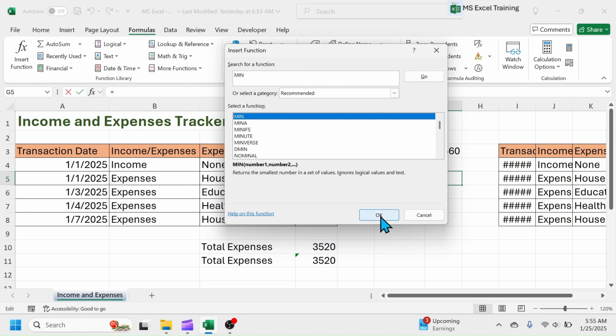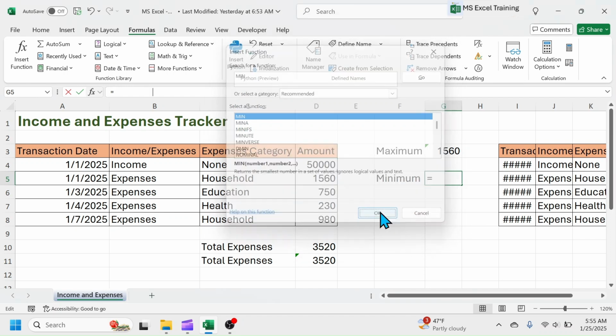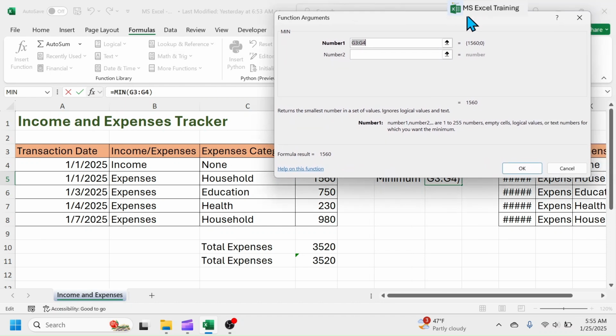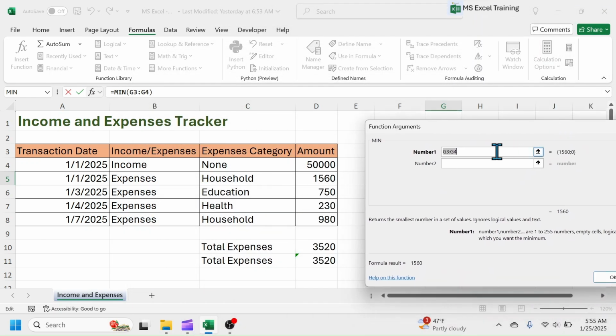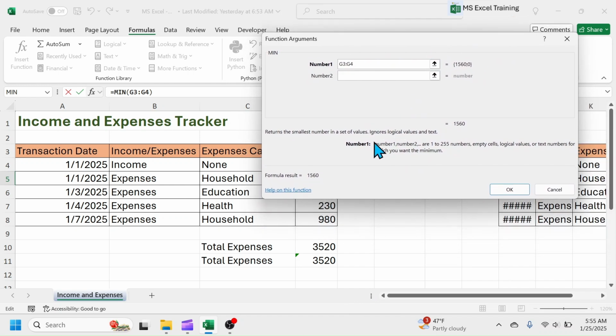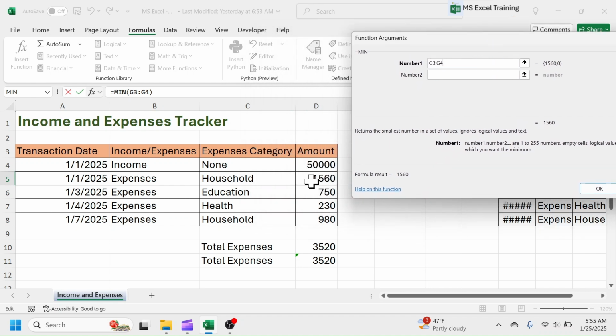Here you see the description of the function. Min function returns the smallest number in a set of values. Click on OK button. This opens function arguments dialog box. When you click in the argument box, it displays the details on it from which it will be easier for you to understand what exactly you need to pass for that argument. In this number 1 argument, pass the cell range in which you want to find the minimum, which is the D5 to D7 range. So put there D5:D7, or you can also select the range using mouse.